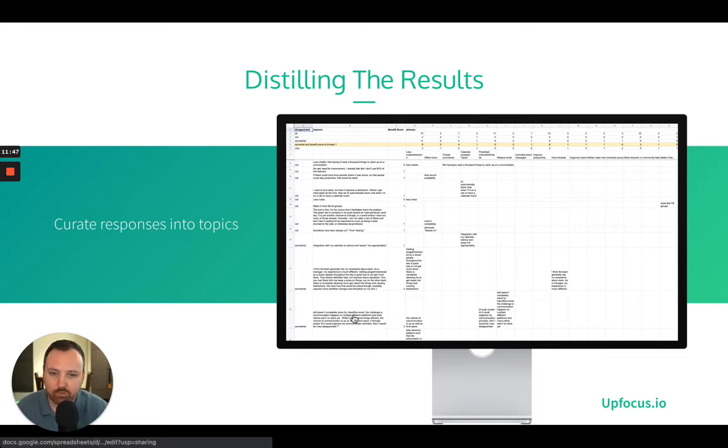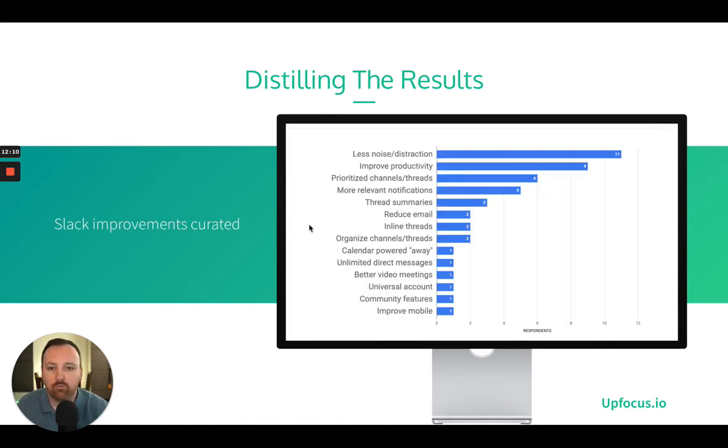What we did is we took all the responses and made each one their own row in a spreadsheet. Then as we read through them, we would add new topics as each column. And then we'd pull out a snippet, because sometimes people would tell you 3 or 4 benefits or 3 or 4 things that you could improve, so we'd separate those out. And in the end, we would do a count at the top. Finally, we were able to turn that into something that looked more like this, where now it became a lot more obvious what Slack could do to improve: less noise and distraction, improve productivity, prioritize channels and threads. Stuff that was not necessarily obvious from looking at the tag cloud.